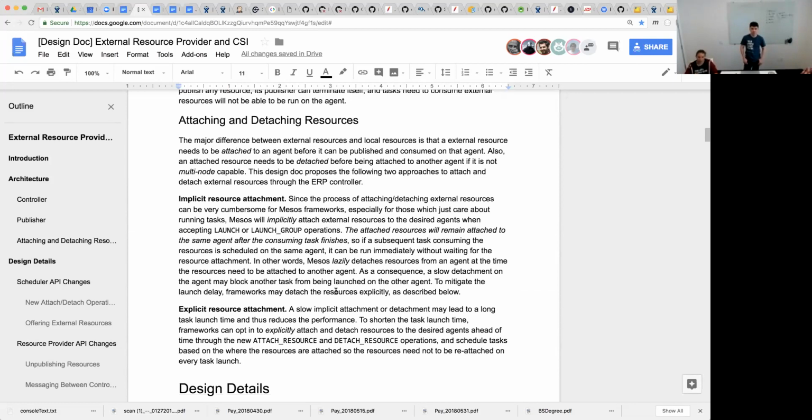And then, as I said, we need attach and detach to make it easy for frameworks to use these external resources. We have two attaching workflows. The first one is called implicit resource attachment. To simplify the API, the framework can just grab an offer containing external resource, grab an offer containing local resource, and say it wants to accept these two offers to run one single task using both the local and external resources.